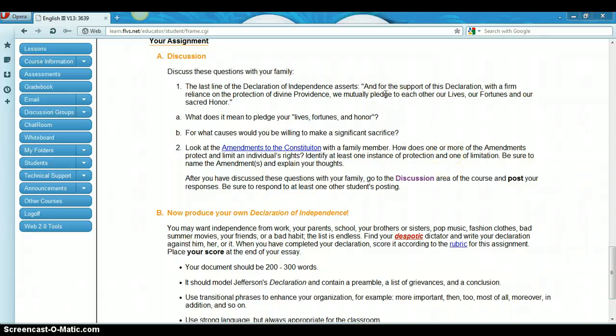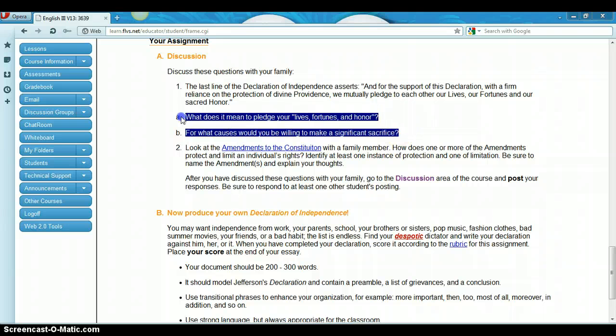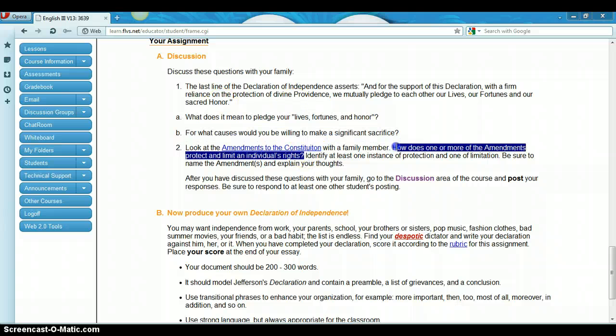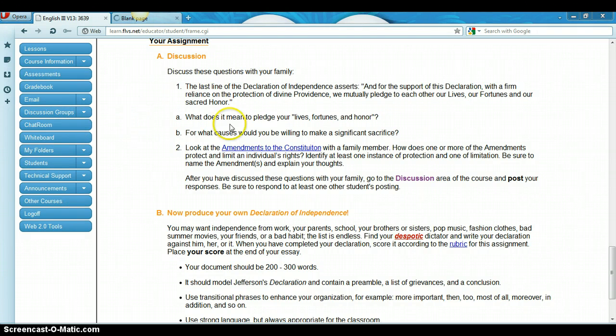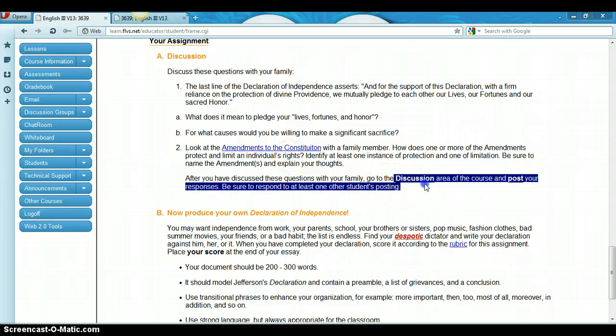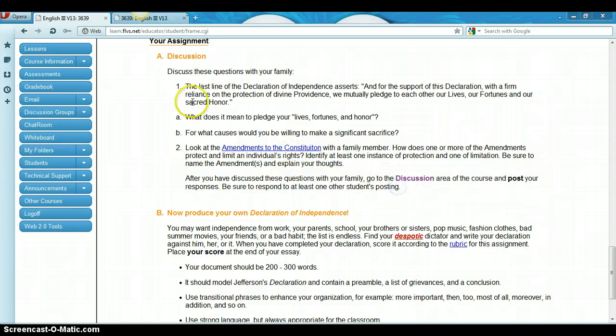So basically what it wants you to do is think about the Declaration and then think about the different amendments. So your job is going to be to answer these two questions, and then you're going to look at the amendments and answer the third one. So really you have 3 questions to answer. Now it tells you to talk about it with your family. That's a great thing to do, but your assignment is actually to post in discussion groups. So I'm going to show you how to do that by opening up a different tab. See, it says go to the discussion area and post and respond to at least one other student's posting.